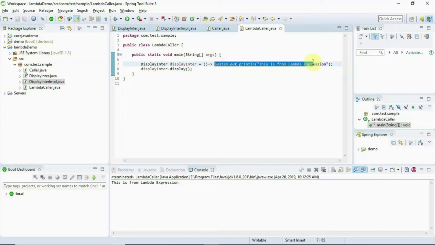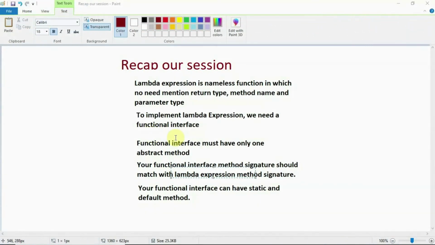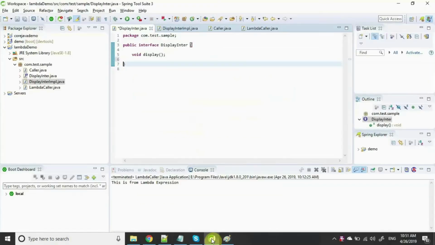I have given only the implementation. I am not mentioning my method name. Parameter type, return type, method name, nothing I mentioned in this implementation. I only focused on implementing my business logic, my programming business logic. That's it. To implement lambda expression, we need a functional interface.